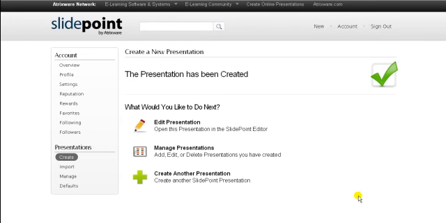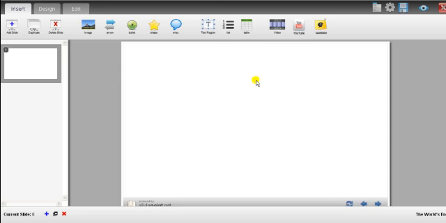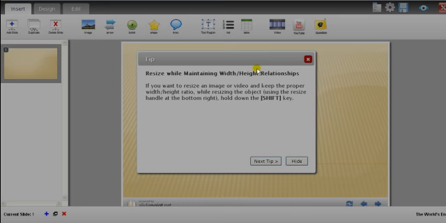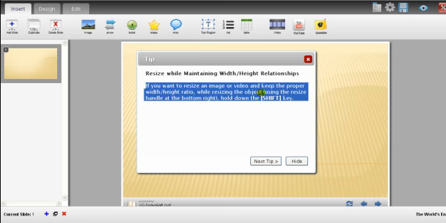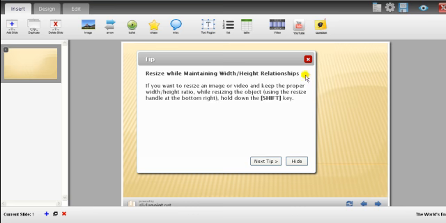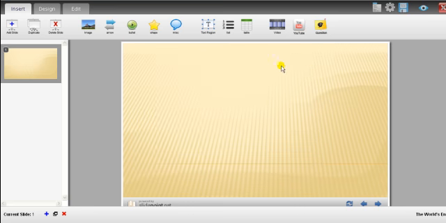Now your presentation will be created, but the public will not be able to see it until you say, hey, I need to make this public. So we need to edit this presentation, and if you click there, it will open up a new tab for you to edit it. I recommend going through the tips here. It will show you what you need to do, but basically here is the slide.